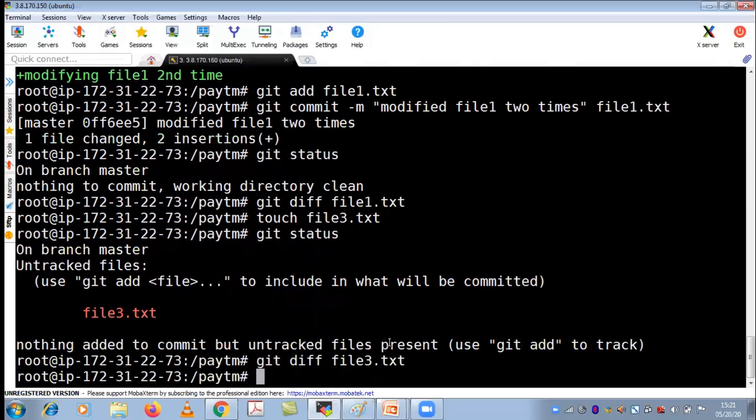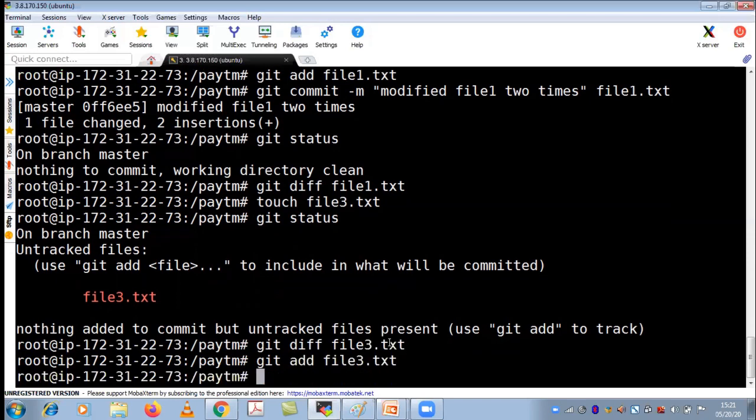The reason behind that is git diff only works for a continuously modified file. Are you getting my point, guys? Is this clear for you? And if you have any doubt, you can write it back to me. I'll try to answer as early as possible. Now, as a next step, what we need to do is git add file3.txt, okay, and then you need to do git commit -m.